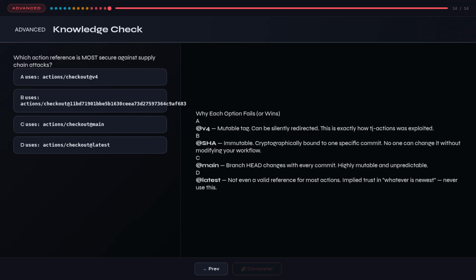Only option B, a full 40-character commit SHA, is immutable. It cryptographically identifies one specific snapshot of code and cannot be redirected without a visible change in your workflow file. This is the only reference you can fully trust.